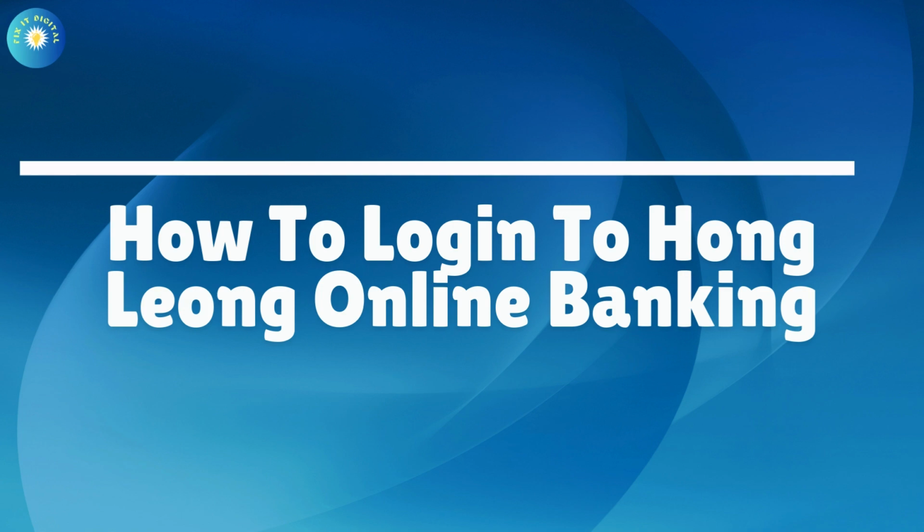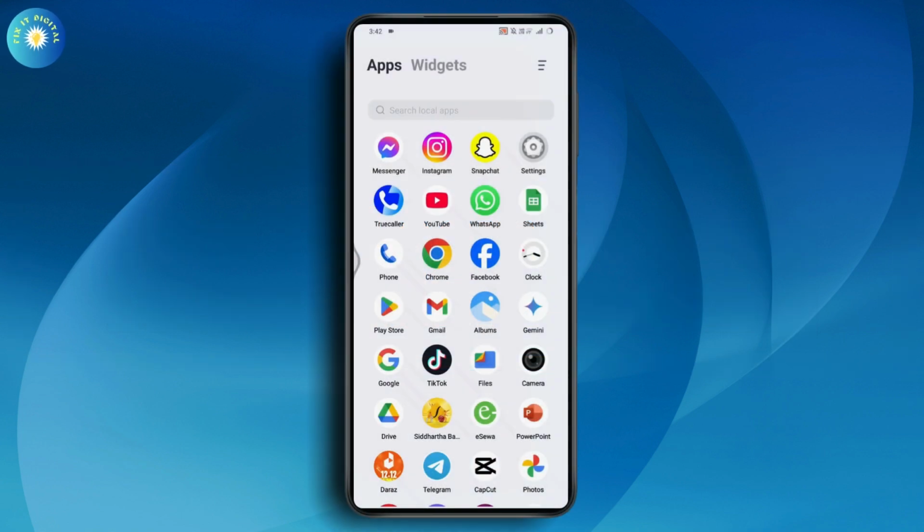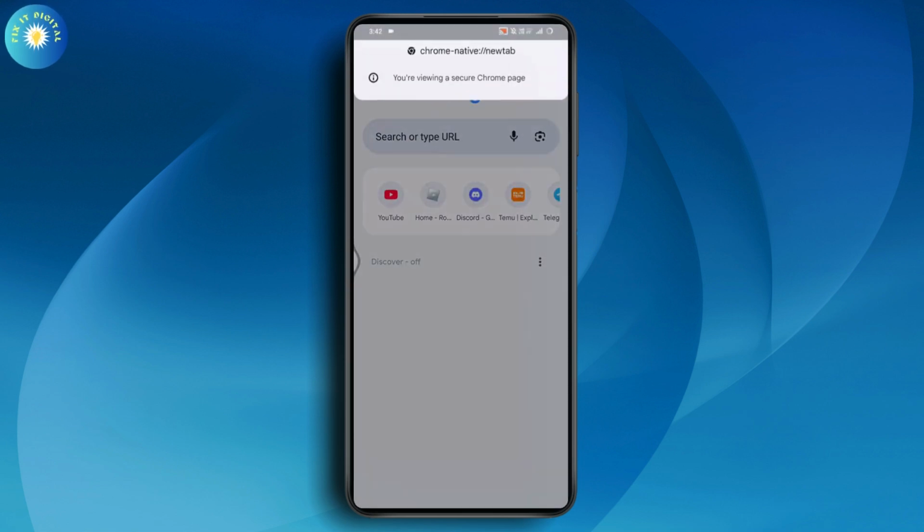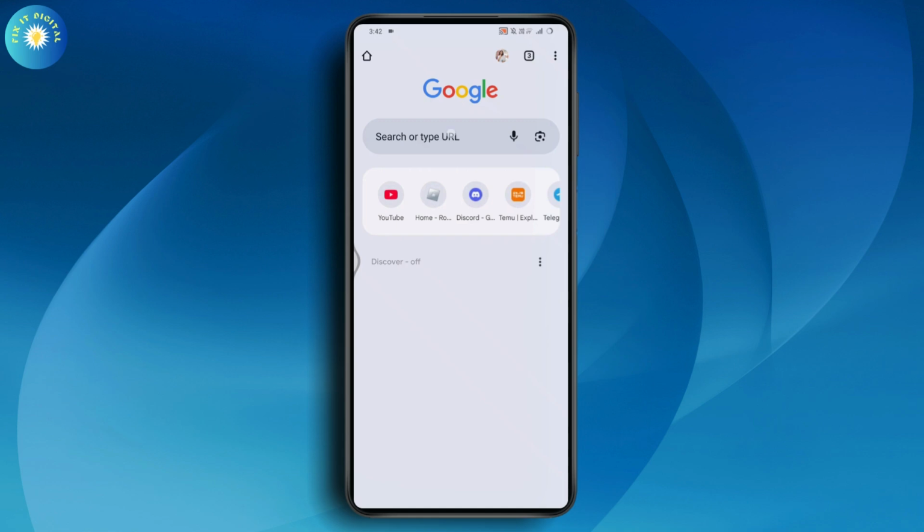How to log in to Hong Leong Online Banking. So if you want to log into the Hong Leong Bank, then what you need to do is first open up your browser, or if you have the related application, you can simply go with the application itself.